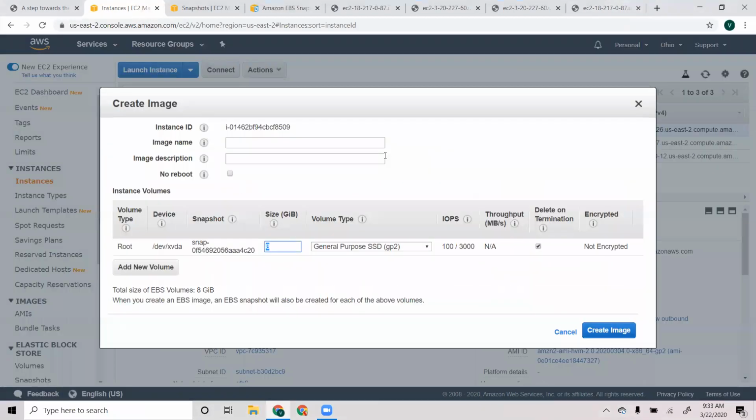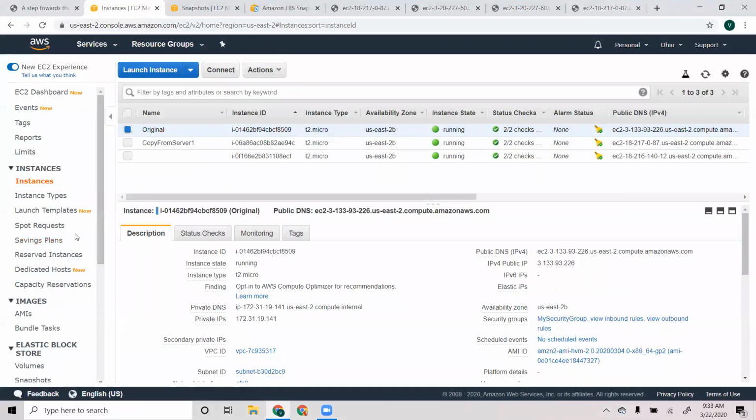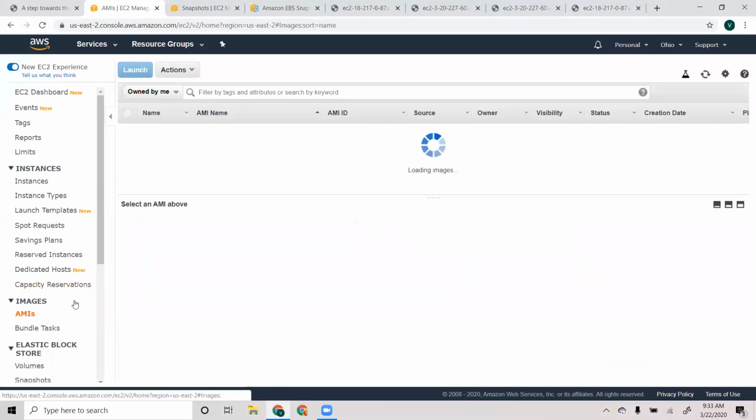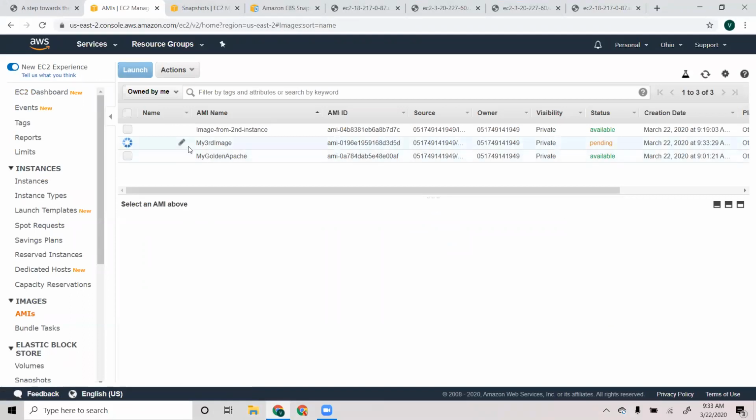Create an image. So my third image, you guys do it, you can start right now. Let's take some time for you to practice this one. So let me go to AMIs. This is my third image. I'll wait until this is done, and then I'll create a new EC2 instance and I can show you that. But you guys go ahead and start it.